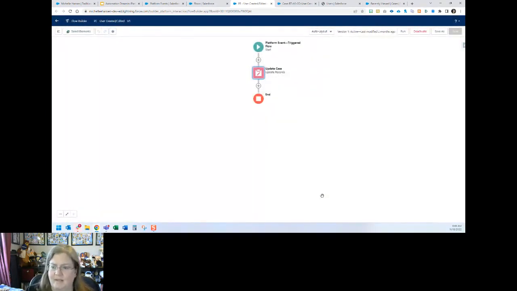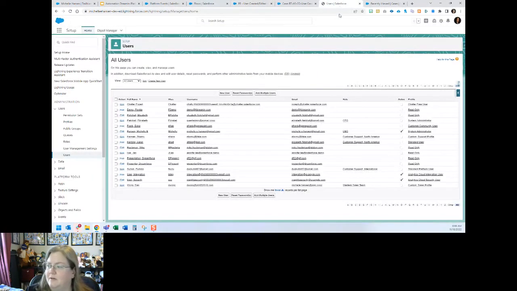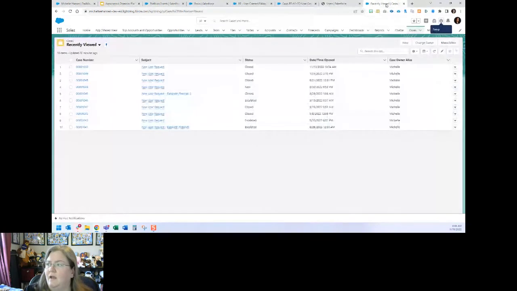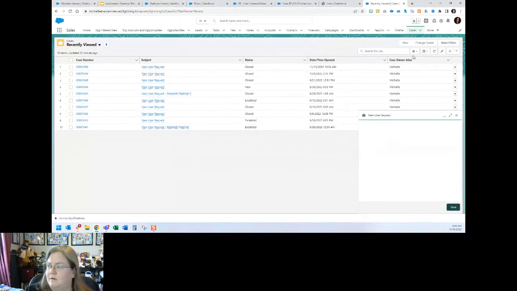So, all right, it is demo time. So we're going to go in here. I'm going to show you that I have myself as an active user, and then of course the integration and security users. But in my dev org, I have an available license for a user. There's only one, so I can create a new user. We built a global quick action here for a new user request. So I'm going to pop this up and very quickly provide the information that I need to create a new user.